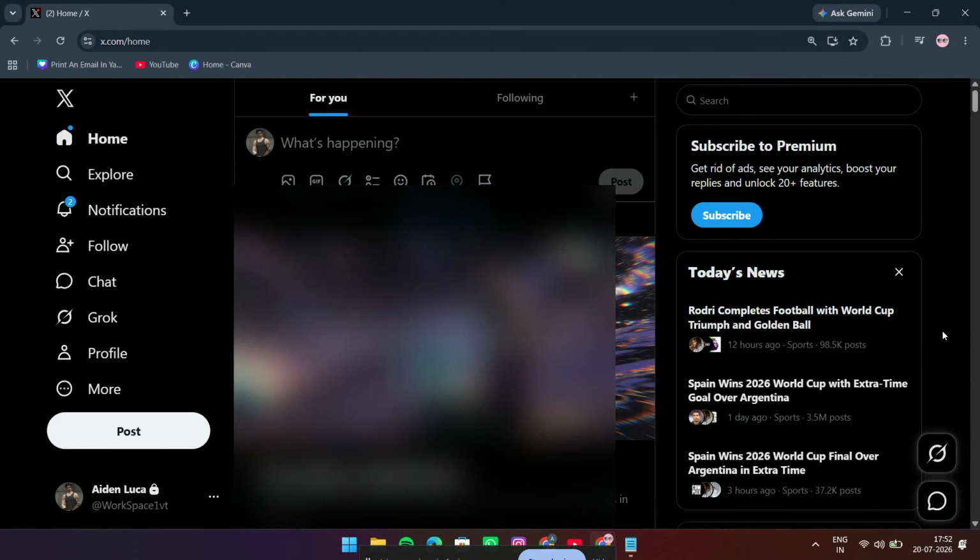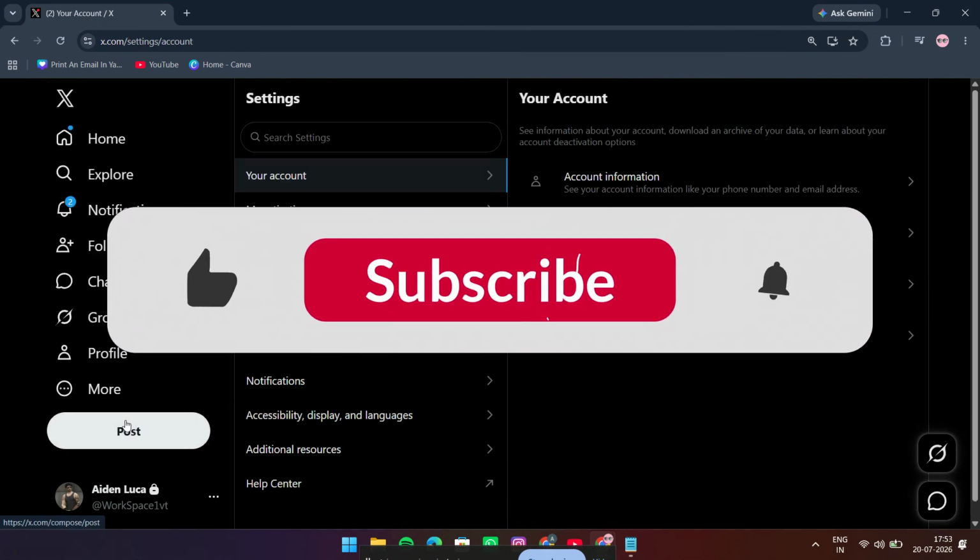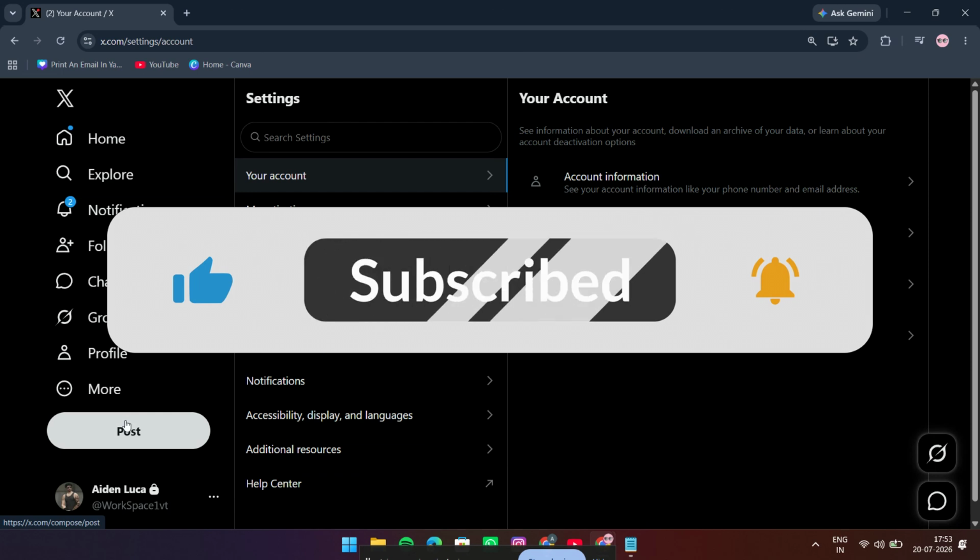Let's jump right in. First, open X.com and look at the left navigation bar. Click on More to reveal additional options. From the menu that appears, click Settings and Privacy. This is where you'll find all the account and app preferences for X.